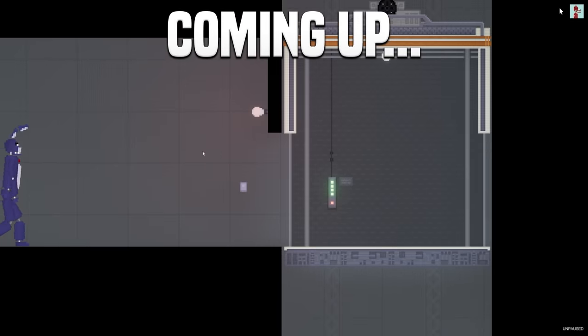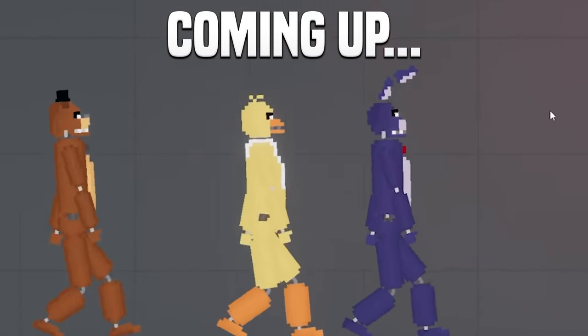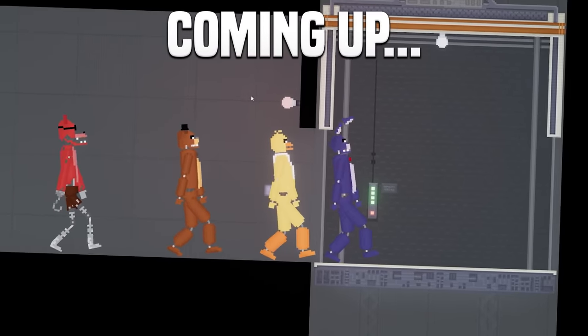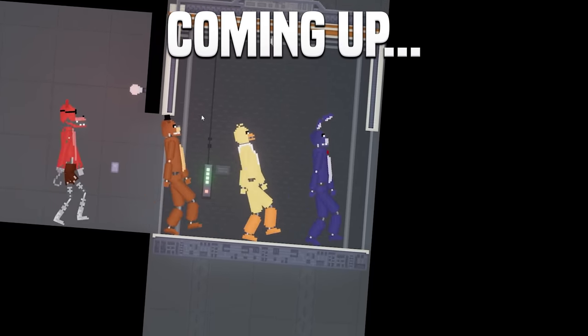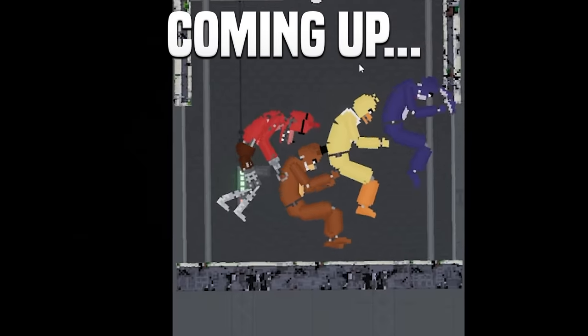Next up, we have some Five Nights at Freddy's animatronics. I have a very strong feeling that these guys will be totally fine in the elevator. Will they survive? Down we go.